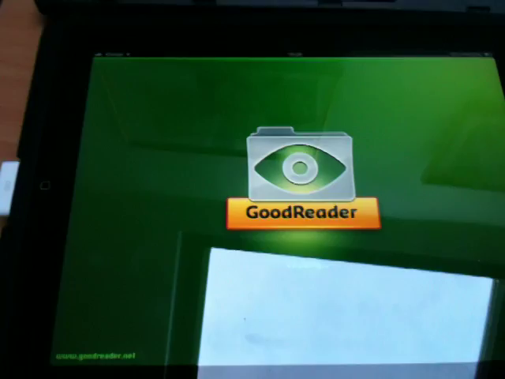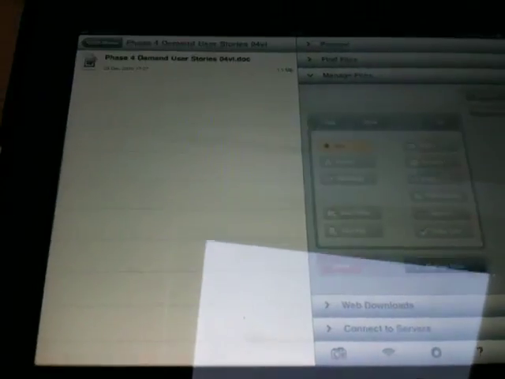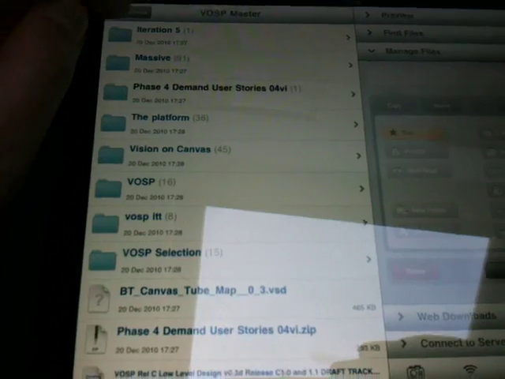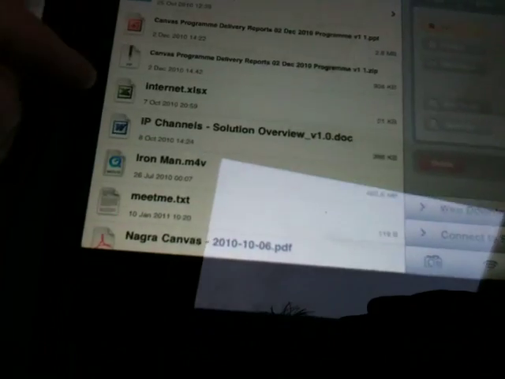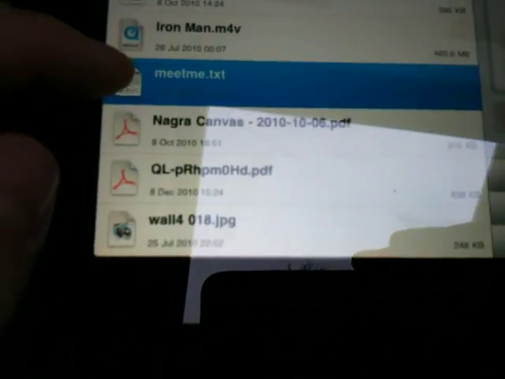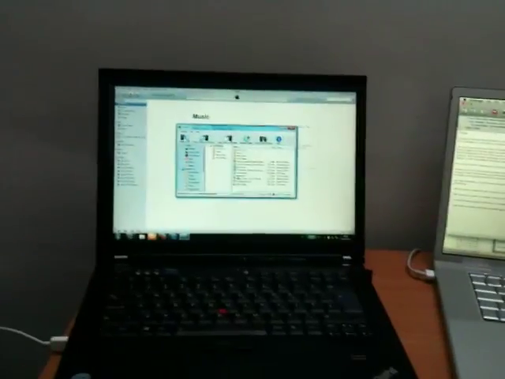So then if we turn on the iPad, open up GoodReader, go to the top level directory. I've got lots of documents on here. There's the Meet Me contact details. So that's it. That's all you have to do. Pretty straightforward.